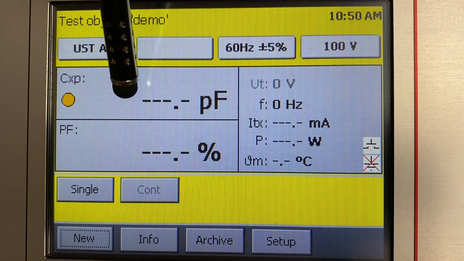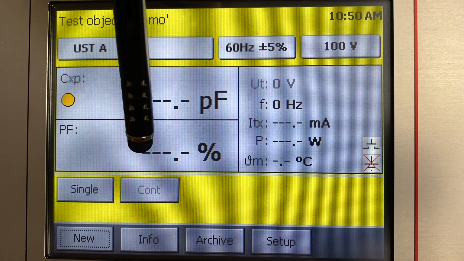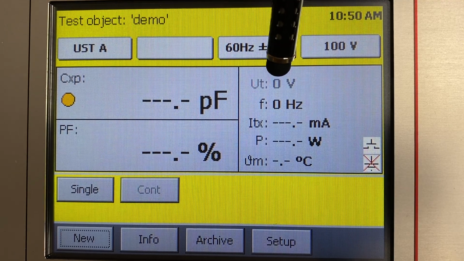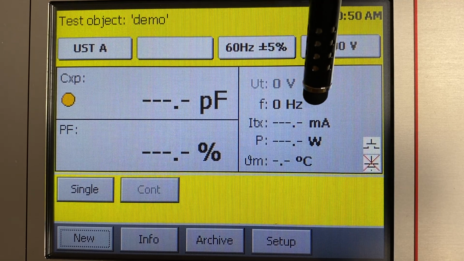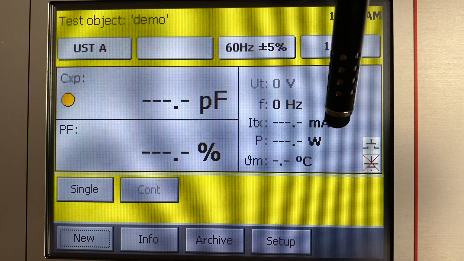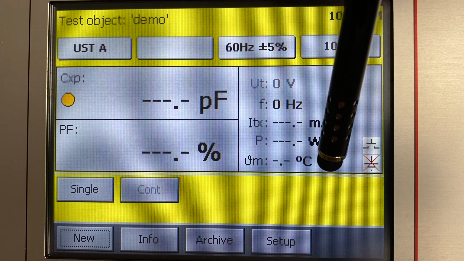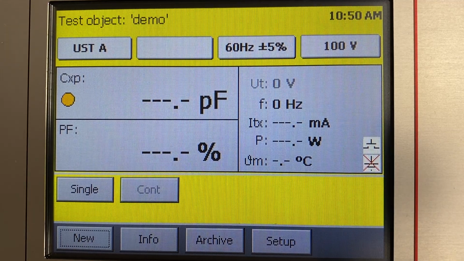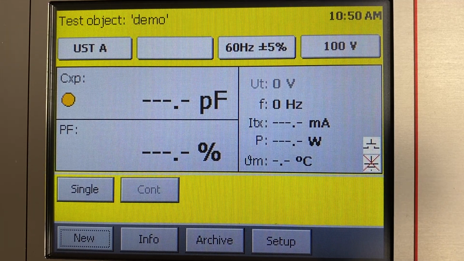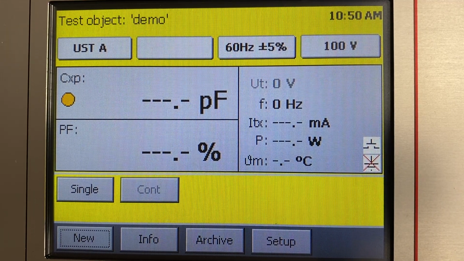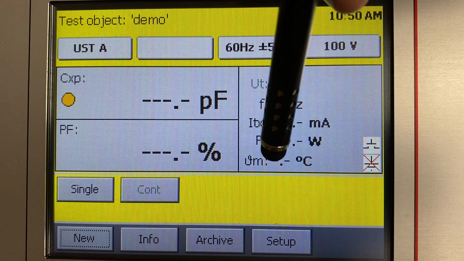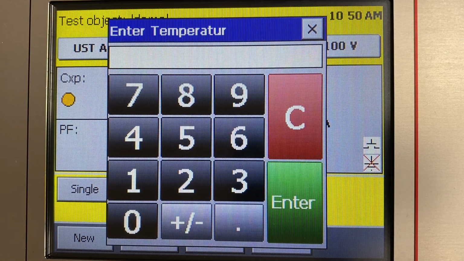We see capacitance, power factor, test voltage, test frequency, current, power, and temperature. A temperature probe is optional with the CAPO 12, but the temperature can be entered manually.